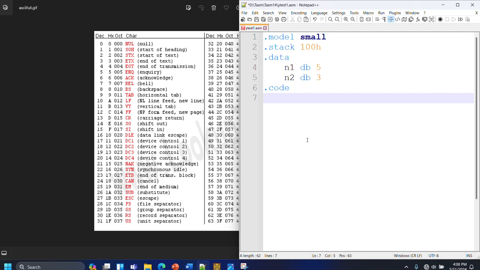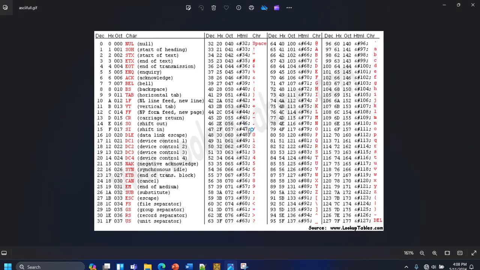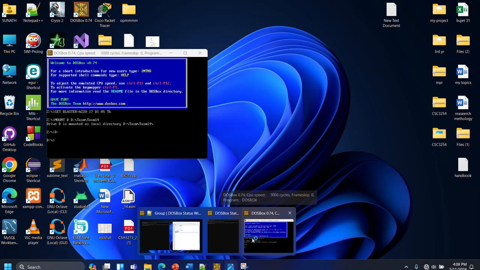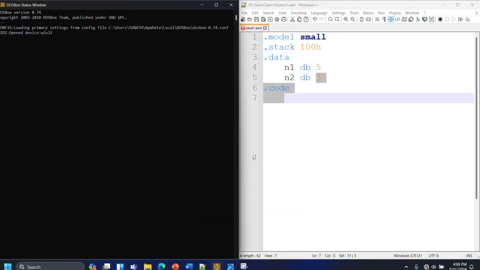Why I use numbers 5 and 3: because in assembly we can get integer output only from 0 to 9, in between 0 and 9. We can't take 10, 11, 12 like that directly, or tens place or hundreds place numbers. So let's see how to get the summation in here.